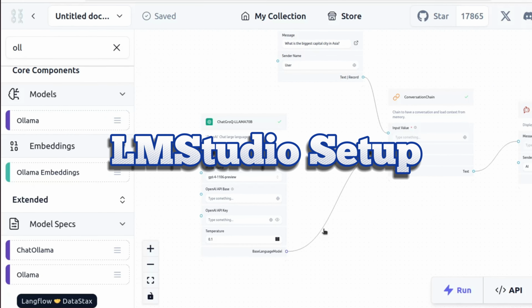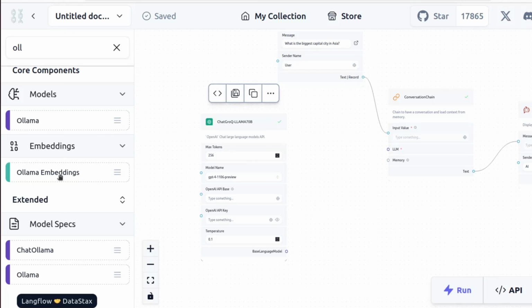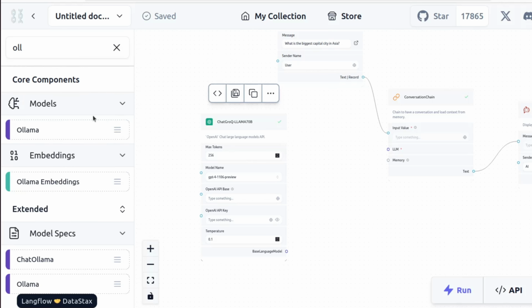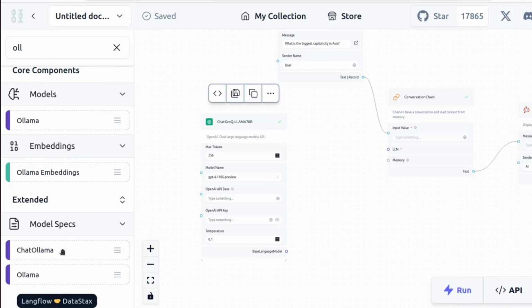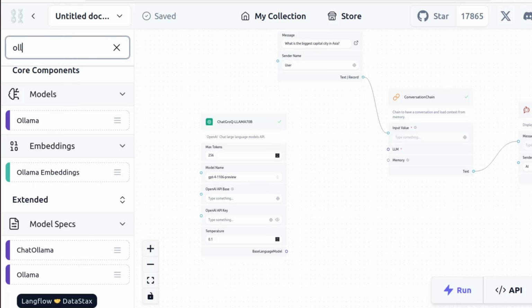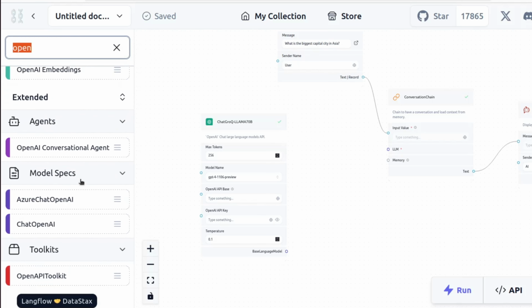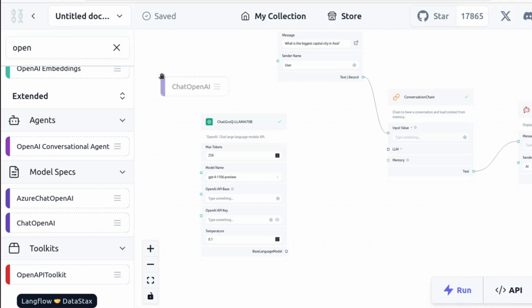LMStudio setup. So we're going to do the same. We're going to use a component. We're going to customize the component and then make it compatible with LMStudio. Here we got the chat Ollama. That's the one I showed you before. Already compatible with Ollama if you have it installed locally. But we're going to look for the components. There's many components, so you can use the search bar and look for chat OpenAI.